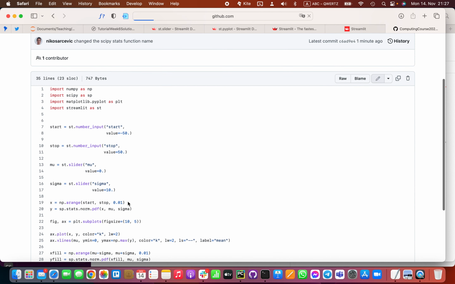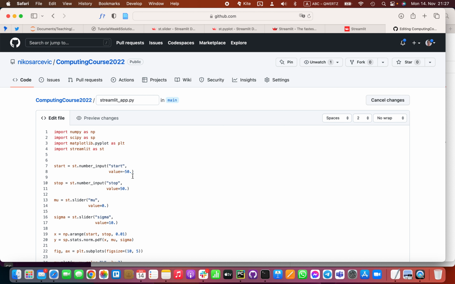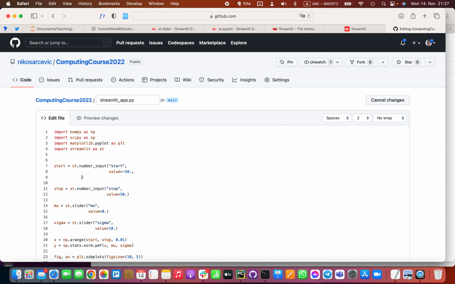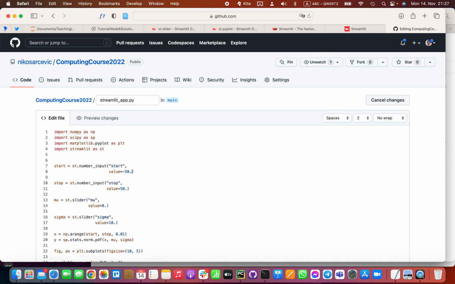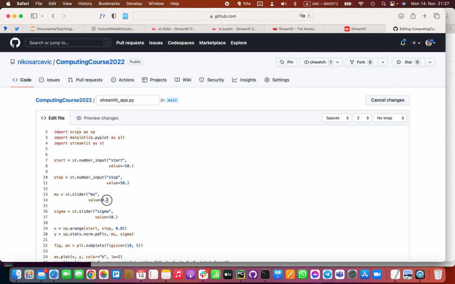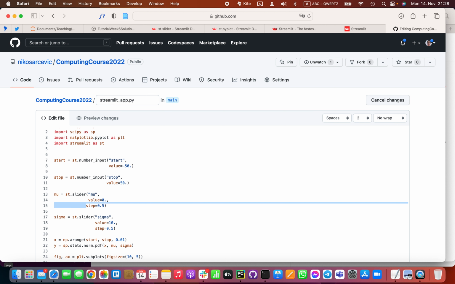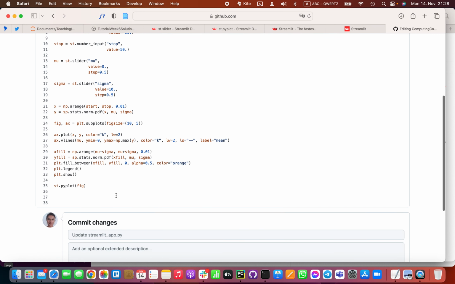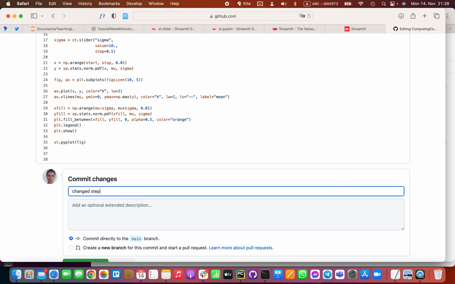Say here value, and we can say, no, not here. Oh, I'm an idiot. Why am I doing it this way? It is here. I can say step equal, let's just do 0.5, and let's do it here. Step is equal 0.5. Let's just make this code nicer like this. That should work. Change step size for mu and sigma.